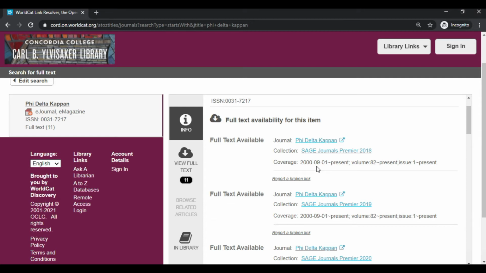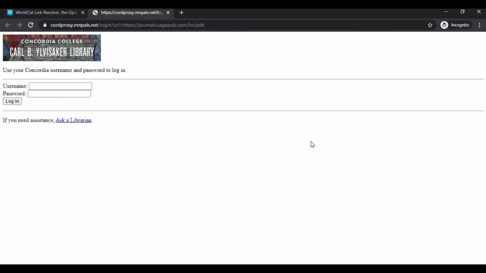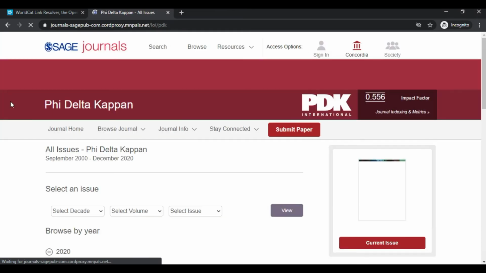When you find a link that has the date coverage you need, what you want to do is click on the link where it says journal, and if it's your first time using the library in that session, you'll be asked to log in. You want to log in with your Concordia username and password, so I'm going to go ahead and get logged in and click login, and after that it should take you out to the journal page.